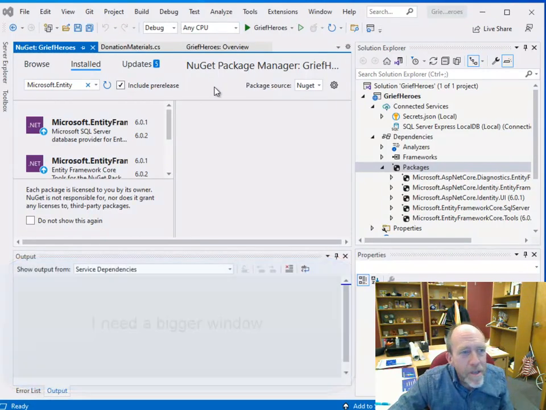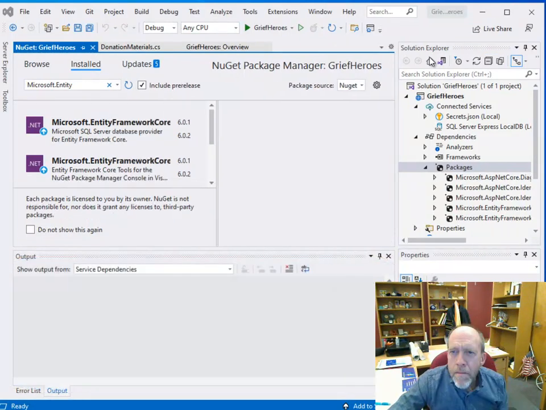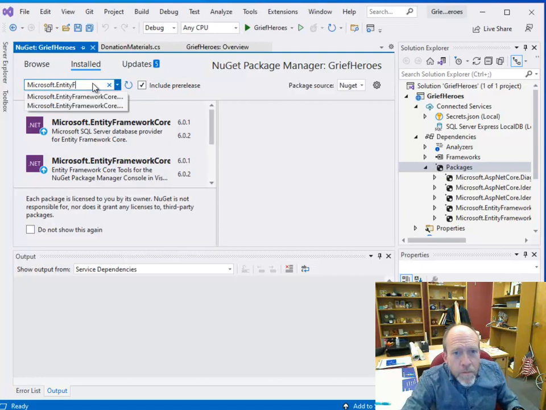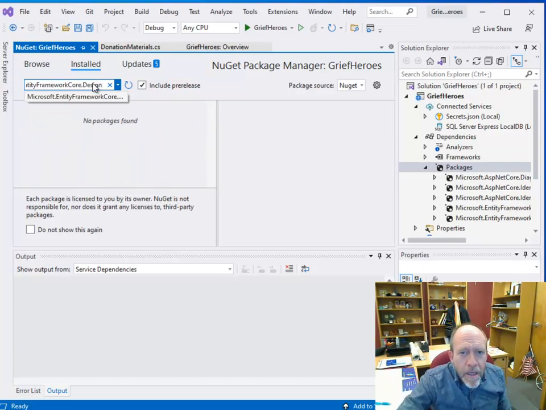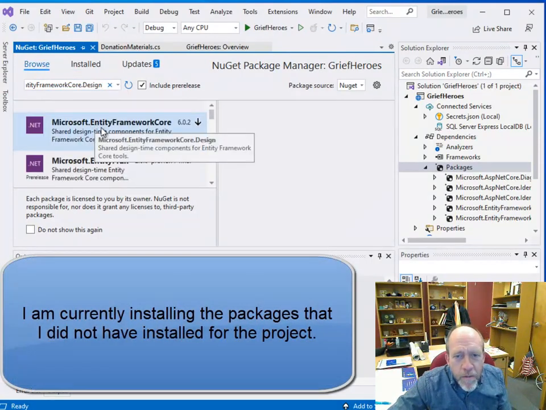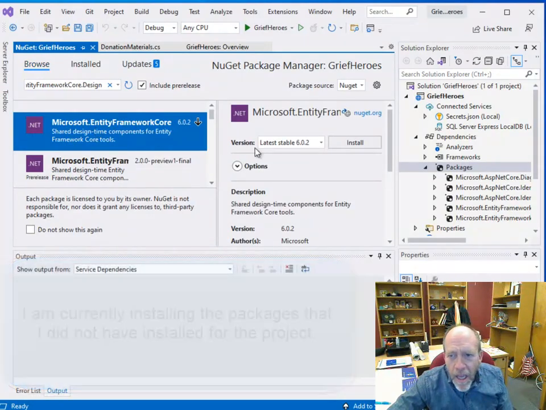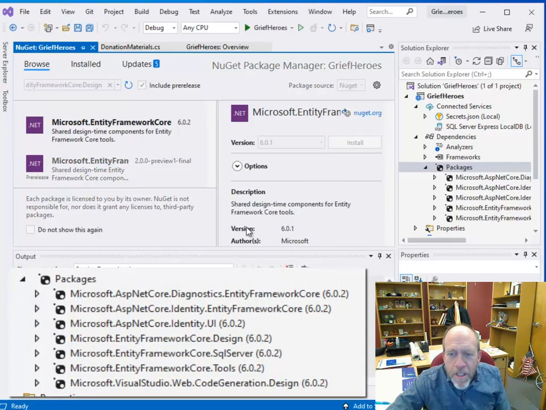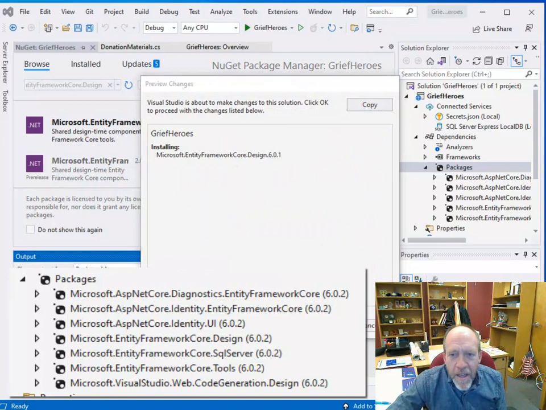The design tools that I had, let's see, the ones that I actually want to use. I'm going to pause here so I can pull up. All right, so I figured out how to get a little bit more room here. So Microsoft.EntityFrameworkCore.Design. And see, whoops, I need to hit browse, not installed. There it is, Microsoft Entity Framework Core Design. And I can go ahead and, now I looked over here and all my other versions were 6.0.1, so I'm going to install 6.0.1. Now it's not going to like that.